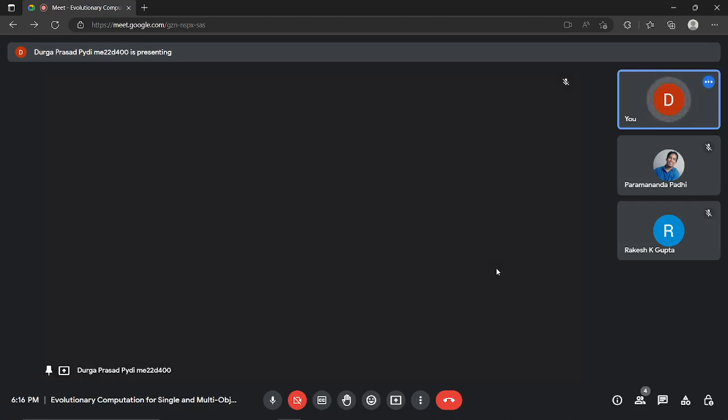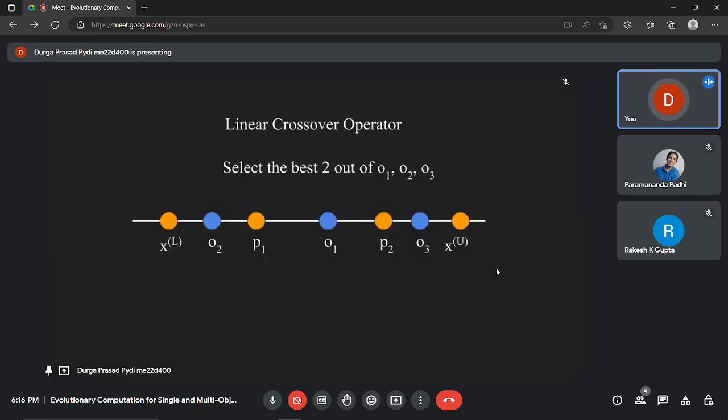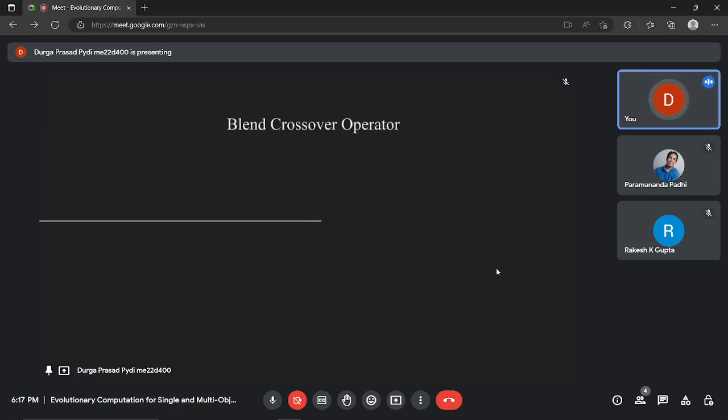As you can see, the previous operator is just a linear case. Your problem will expand in a linear way. It just wouldn't know how to expand based on the dynamics of the problem. Now we come up with another operator called the blend crossover operator. This is also similar. We consider the same domain P1, P2 between some limits XL and XU.